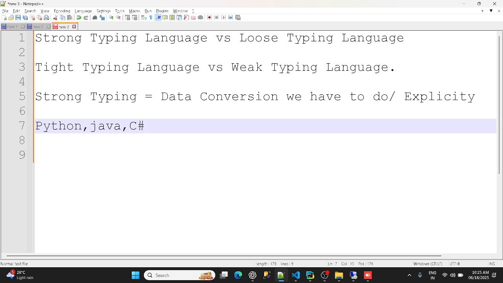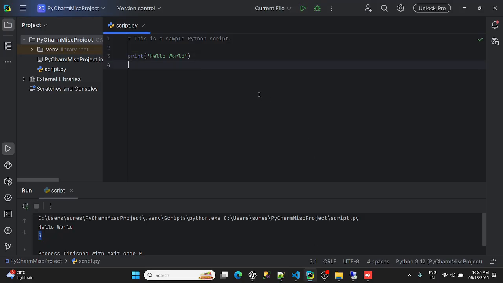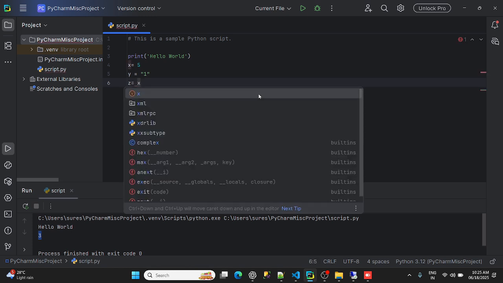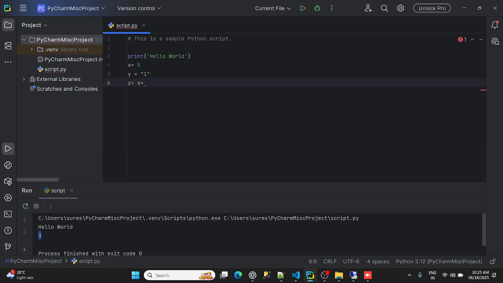So let's understand from a practical. We will take the example of the Python programming language. Here I have created one variable x and stored an integer value inside it. Now I have created another variable and stored a string value inside it. It is a string type value, but it is storing a number. Now I want to add these two values. In the z variable we will add these two values, x plus y. Now let's print.